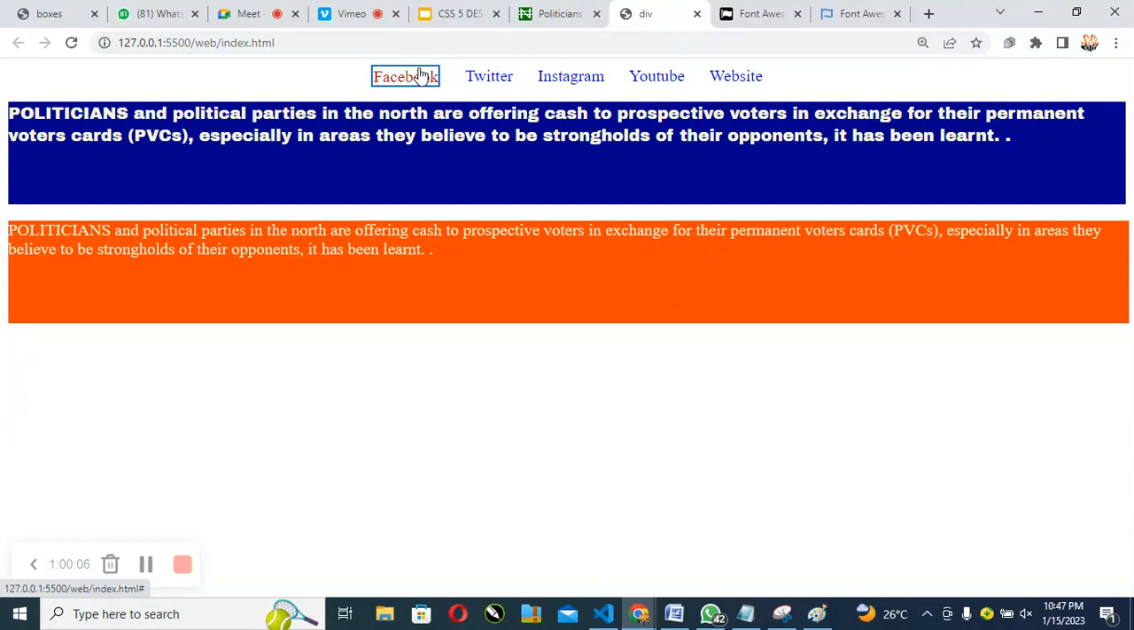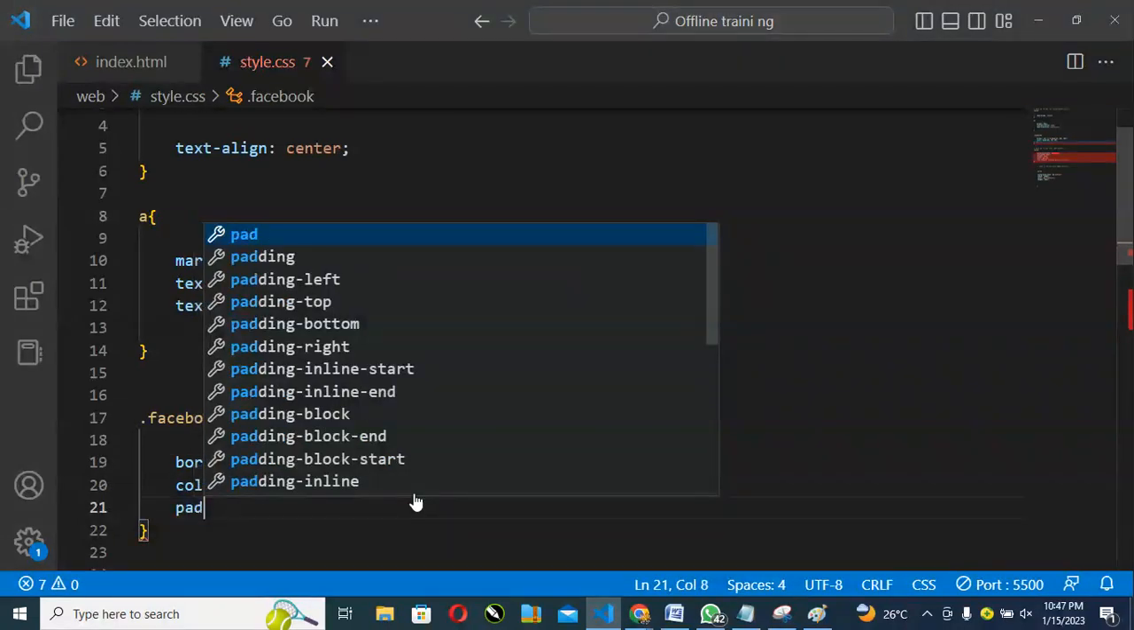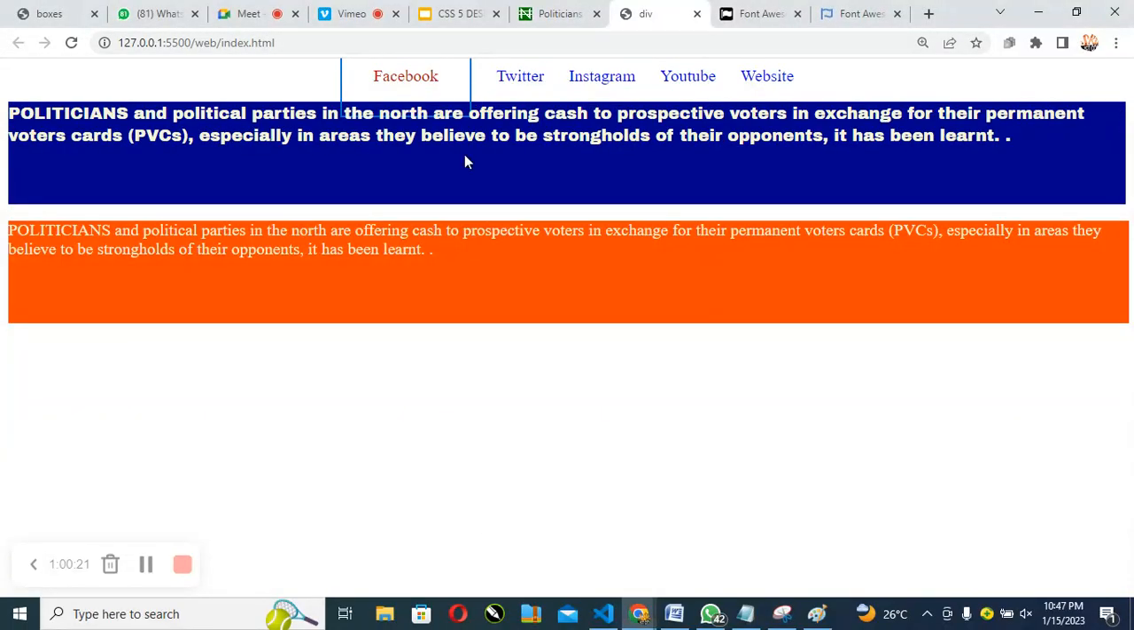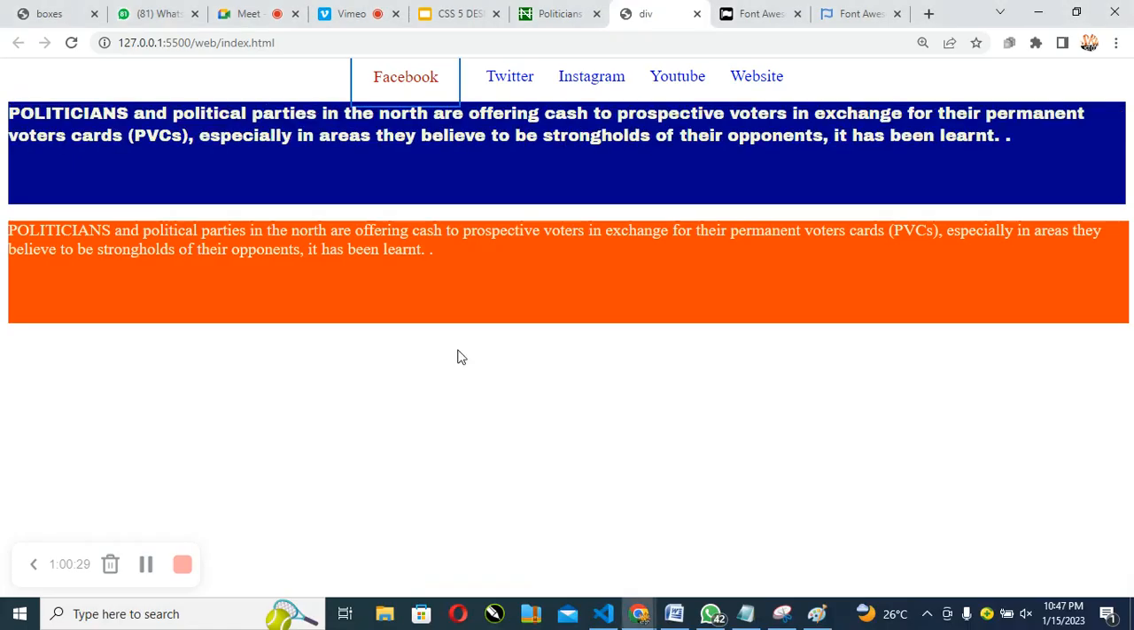Okay, we are going to add padding, right? Padding all round. Let me say padding all round, 30 pixel. It's too big, right? Then 20, and it's also too big.